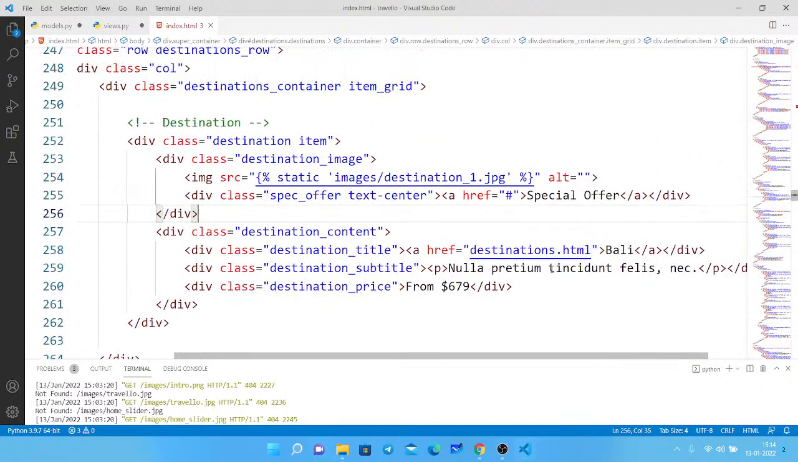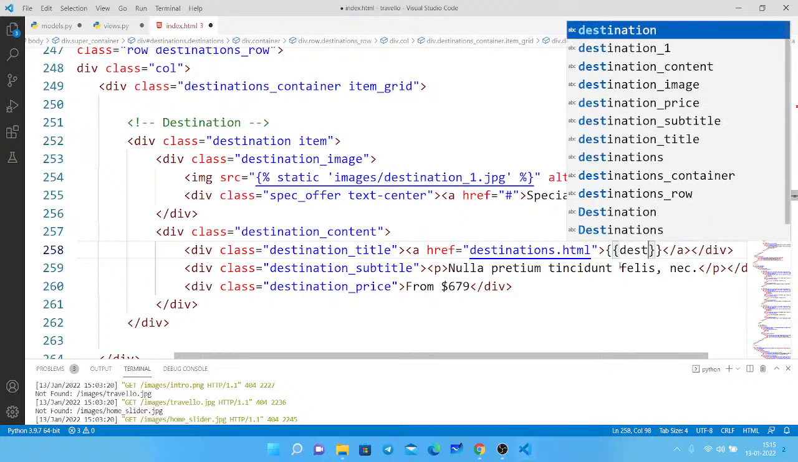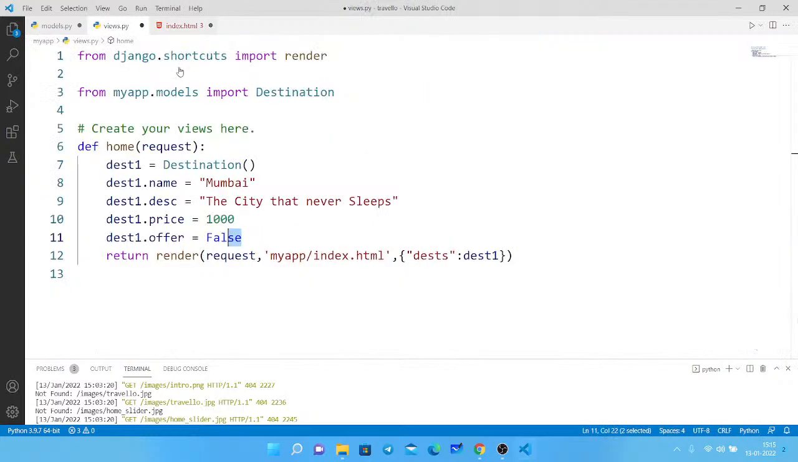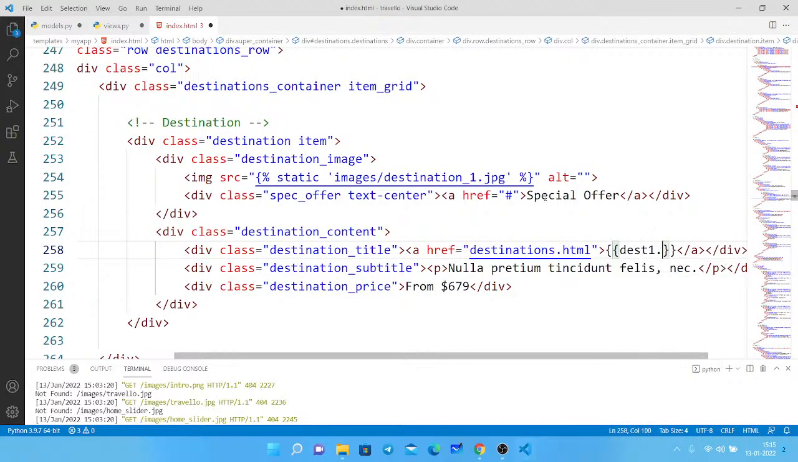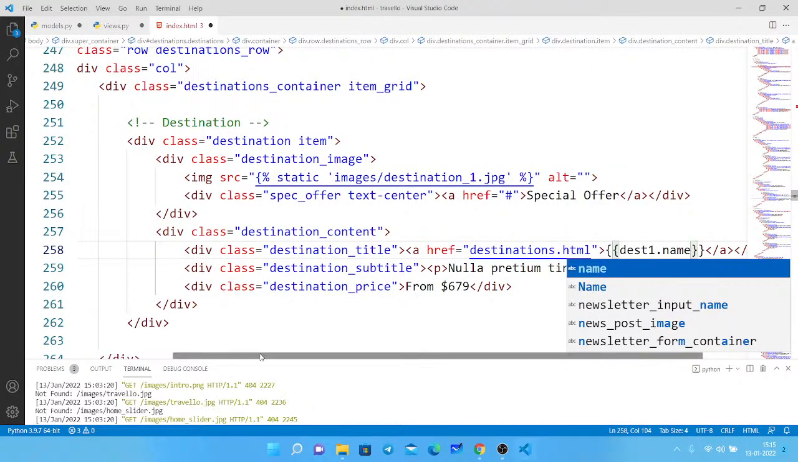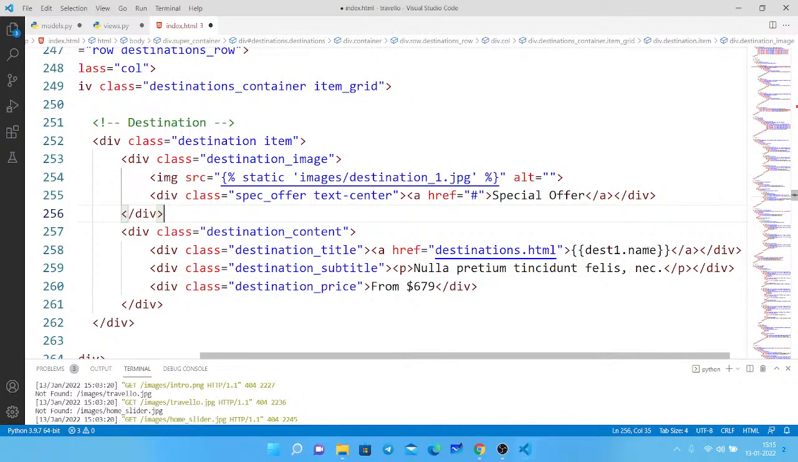If you see here, special offer we will see later on. If you see this Bali here, in place of Bali we have to give the name of the object, the Mumbai city name. So I will write a Jinja2 template here, and we'll pass the name of the template, with two curly braces like this, and here I will pass dest. Now see, the variable name is dest1, which is an object. So I'll pass here dest1.name, because we are passing the name.